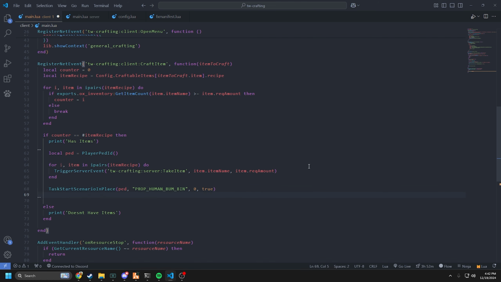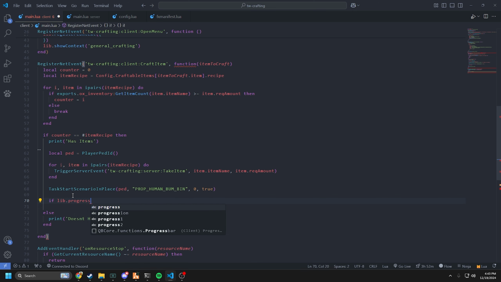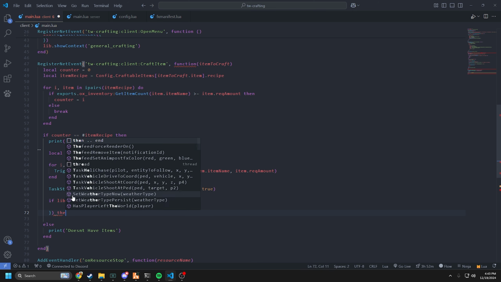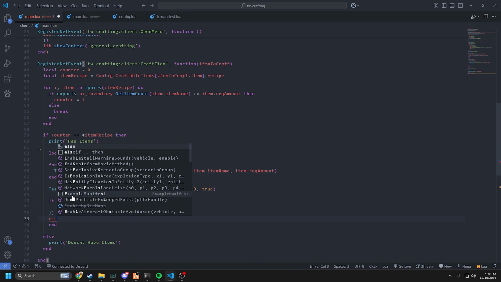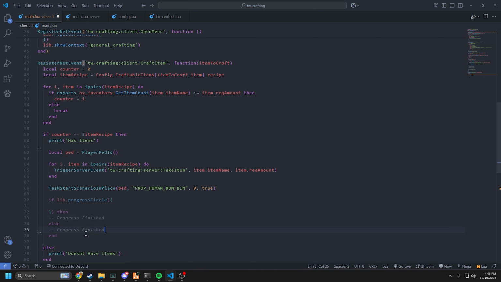In the next part too, it is very... Nah, I'll type this out. That's fine. I'll type this one out. This is gonna be our progress bar, lib.progressCircle. Parentheses, squirrely bracket, and then we're gonna need then, and then an else. This would be progress finished. This would be progress not finished, just so there's some comments so you guys can see that.